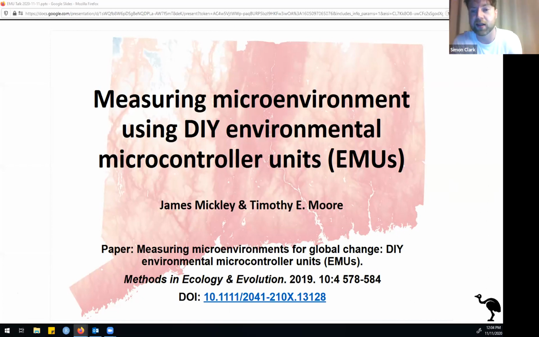And today they'll be discussing measuring the microenvironment using do-it-yourself environmental microcontroller units, or EMUs, which are essentially data loggers designed to be easily built and accurately measure variation at fine spatial and temporal scales at low cost. So yeah, please take it away.